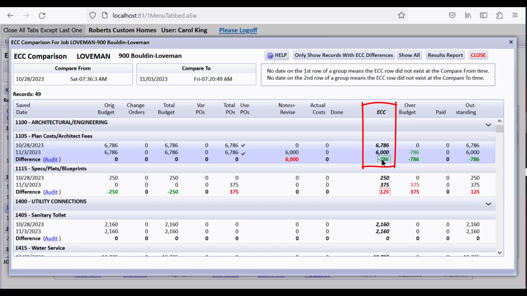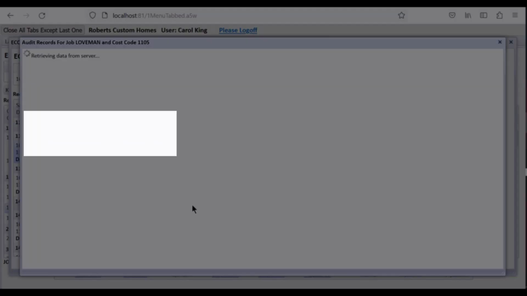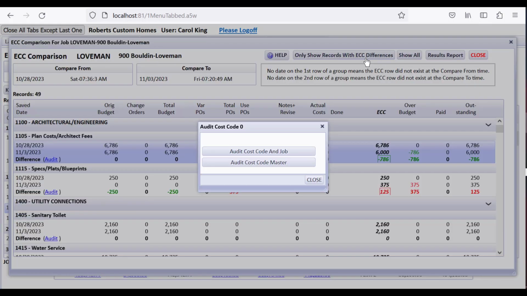This isn't what ECC is under or over. These two are what ECCs are under or over right here. And we can do an audit if we're just wondering about a few things. Let's see audit cost code and job. And I can see that on October 30th I edited the builder revision, etc. in the audit there, so that sort of explains that.